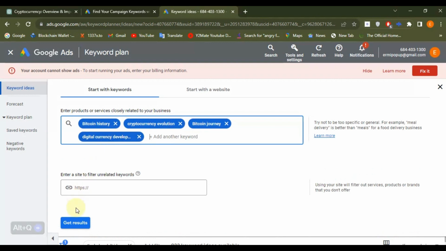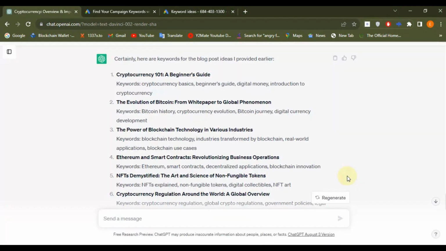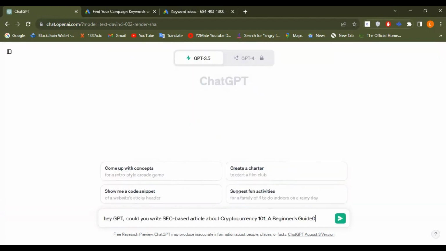Once we've locked in our blog post title, the next move is to whip up some awesome content to match. Here's the game plan: grab the title you've chosen, and then swing back over to ChatGPT. Pop open a new tab, fire up ChatGPT, and then ask it to help you create some SEO-friendly, human-written content. Just give it a nudge with something like, "Hey ChatGPT, can you write an SEO-based article about cryptocurrency 101, a beginner guide?" And let the magic unfold.